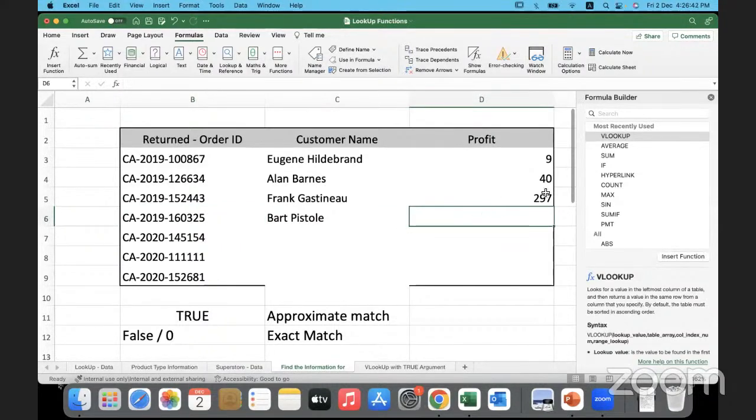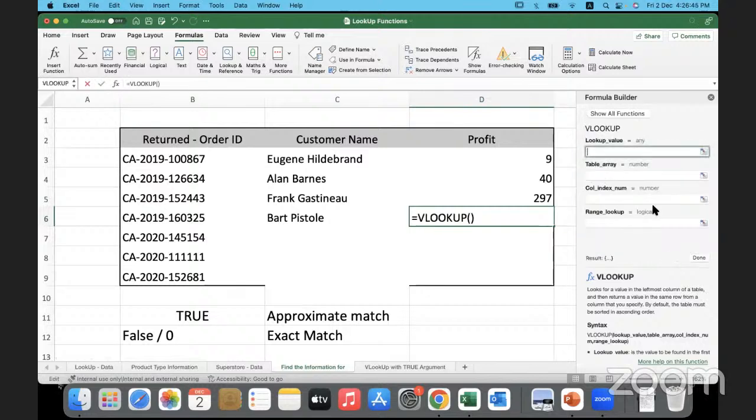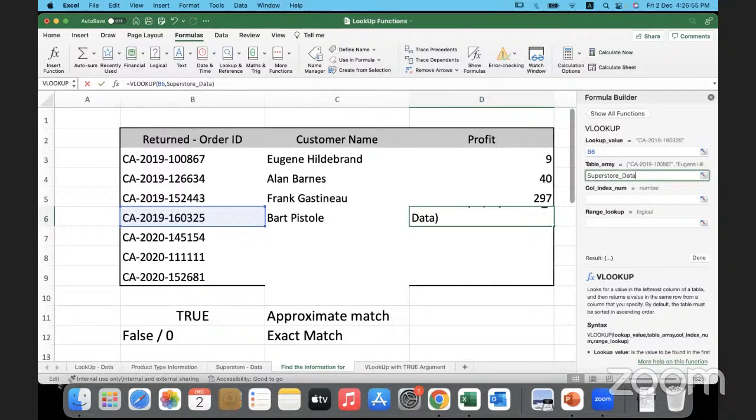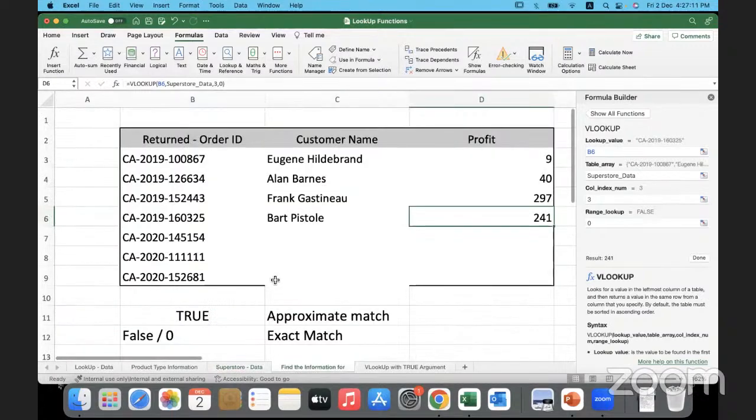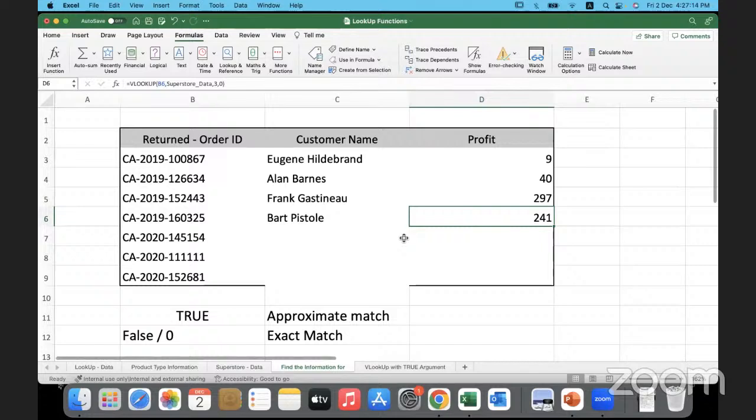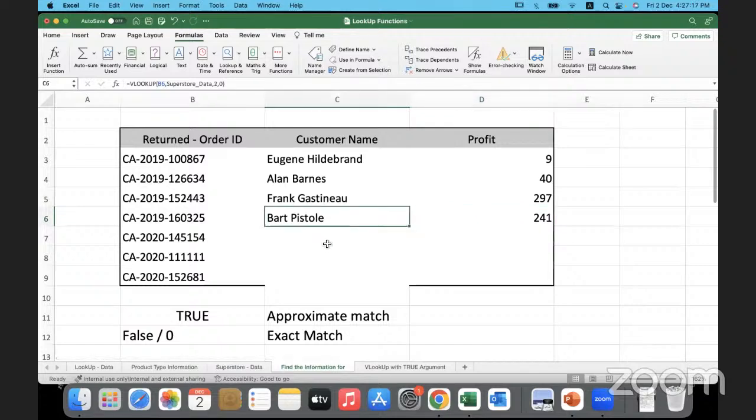What are we trying to do here now? Lookup function. I'll insert it. I'm looking up for this particular value. Where am I supposed to search for it? I'm supposed to search for it in Superstore data, which is my reference data. And I'm trying to pull back column number 3, provided there is an exact match. So 241, you can see the sample result. Once I click on done, the data comes. So it was 241. I hope it's clear. By giving a name to the range, it actually helps us build the formula in a much easier manner.